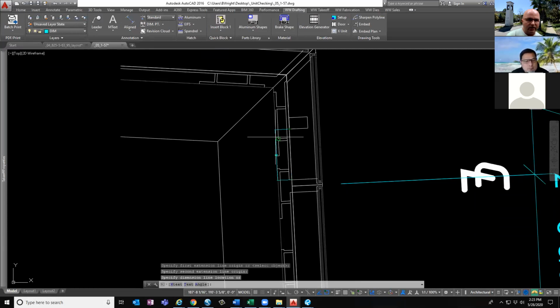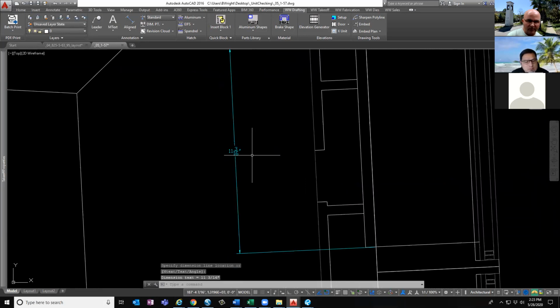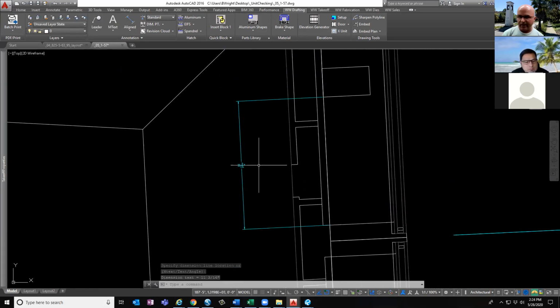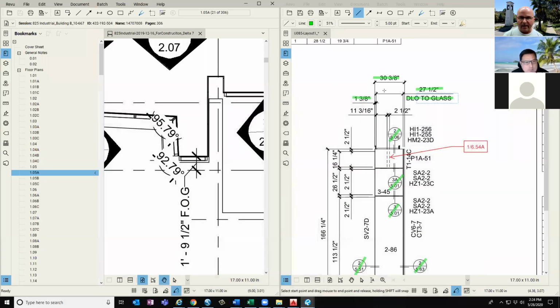aligned dimension and verify, okay, I'm showing that this is an 11 3/16 dimension from my daylight to the side of my tube, and that's what I'm showing in my elevation on my unit drawing. So I'm going to agree that that's correct. If I had any doubts, if the thing looked weird, if I wasn't sure, or I wanted to just verify it, then I would take some additional steps at this point and go down a few tangents before I mark this green.